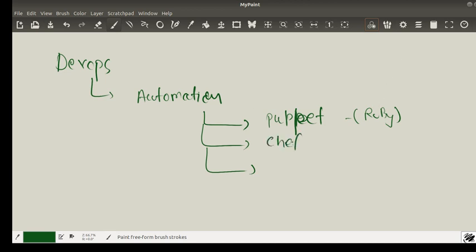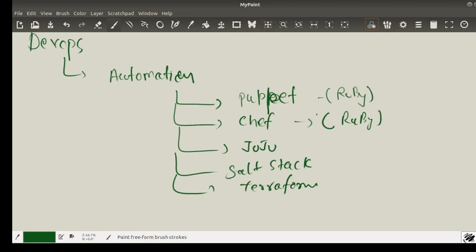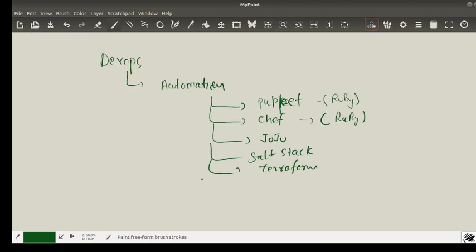Then another tool came into the picture, Chef, and that is also written in the Ruby language. Then the market has Puppet, SaltStack, Terraform, and Ansible, and so many tools are there that are used for automation.